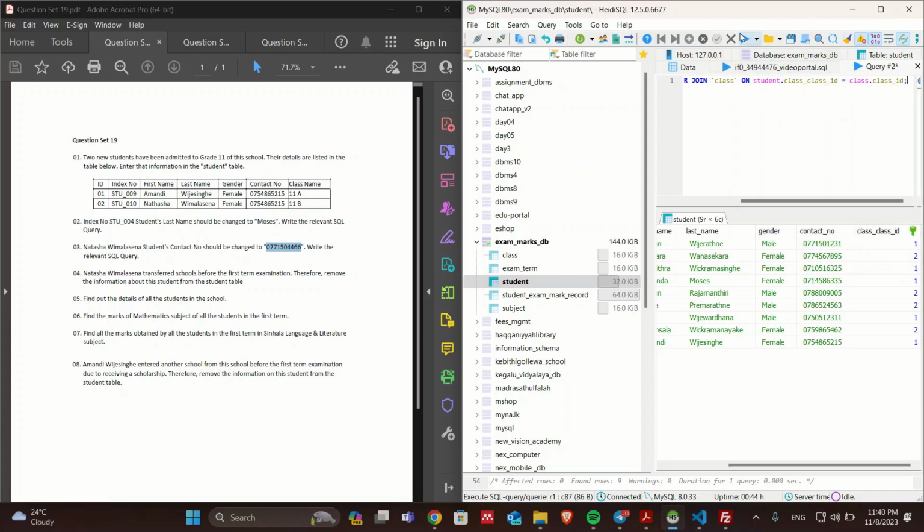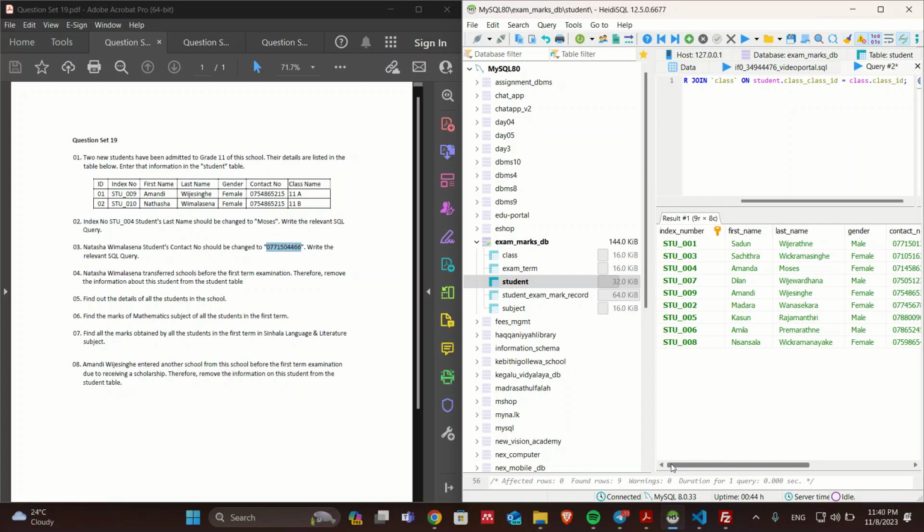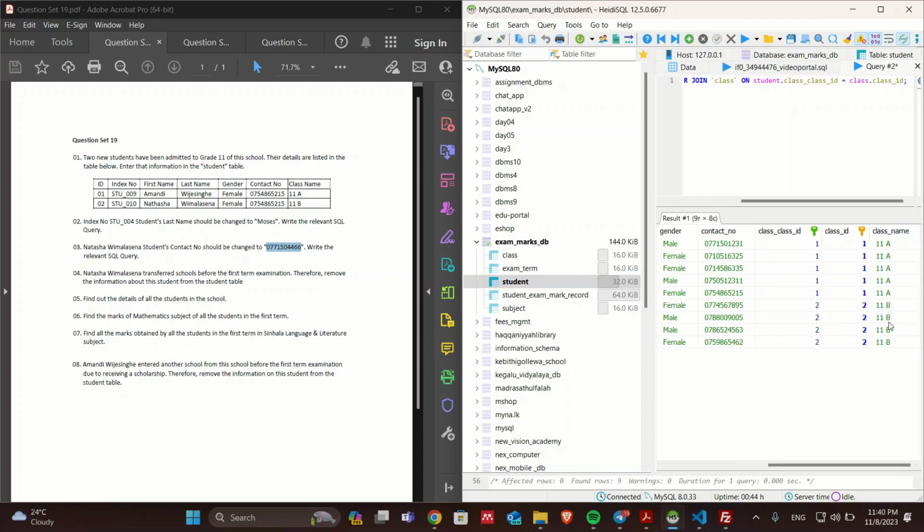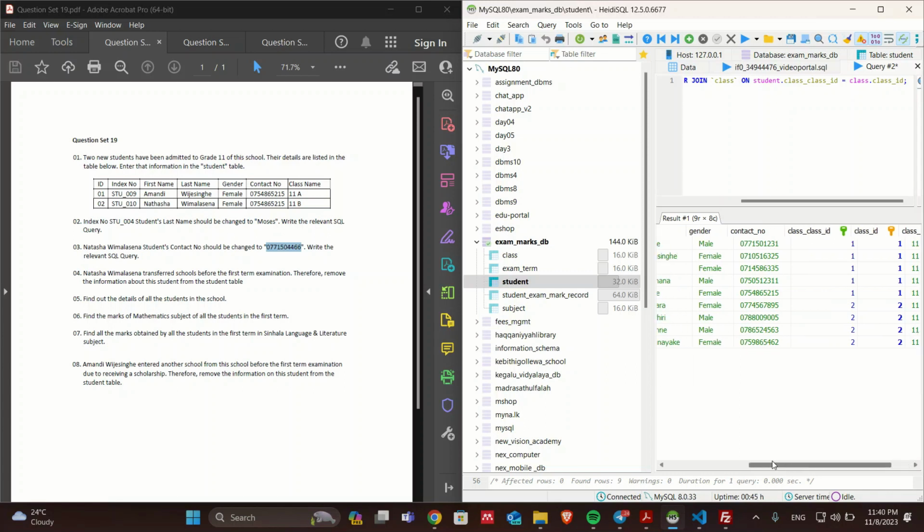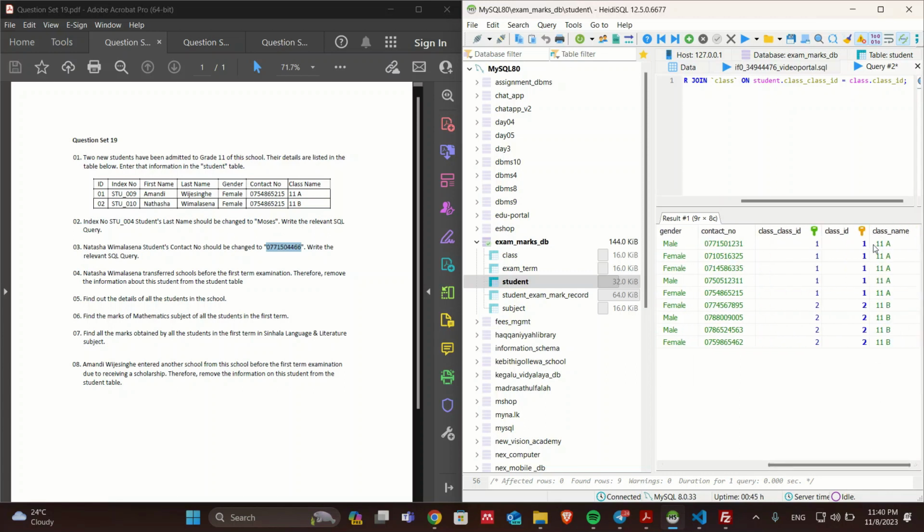Alright, so now we can see the class name as well. So if the student is from 11A, we can see which class the student is from, and if he's from 11B, we can see his details as well. So you don't have to only see the numbers here, you can see the class names. So now what we are going to do is find out the marks of the mathematics subject of all students in the first term.